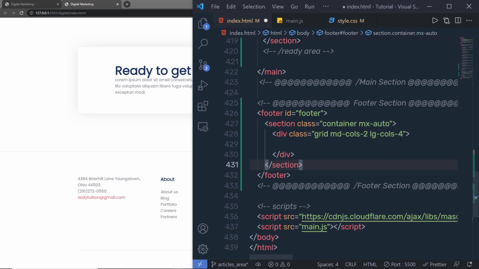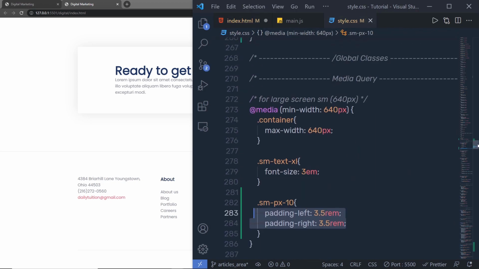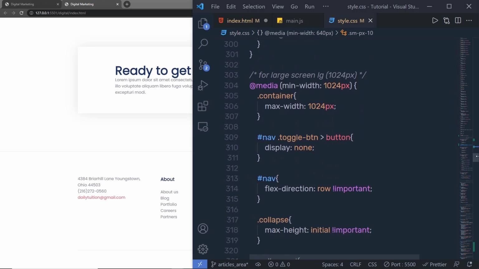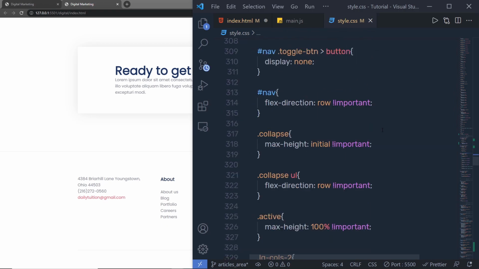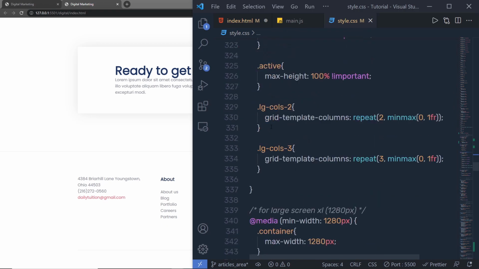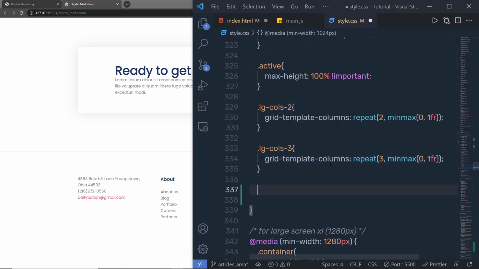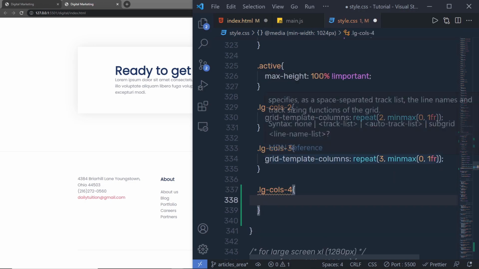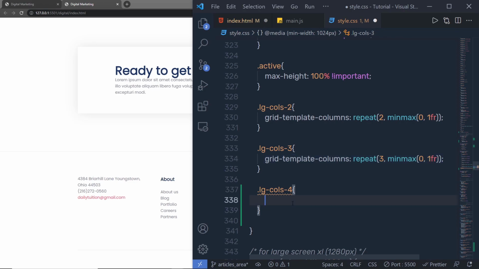Now what we need to do is create both these classes inside the media query. So let me just copy this, scroll up inside the style.css. Here you can notice, let me open the large device, this one, and just down here I have 2 column grid and 3 column grid. Let me create a 4 column grid here. I'm going to paste that class just like this, copy this code right from here and paste that here. And this time I'm going to repeat 4 columns. So instead of 3, I'm going to specify here 4.